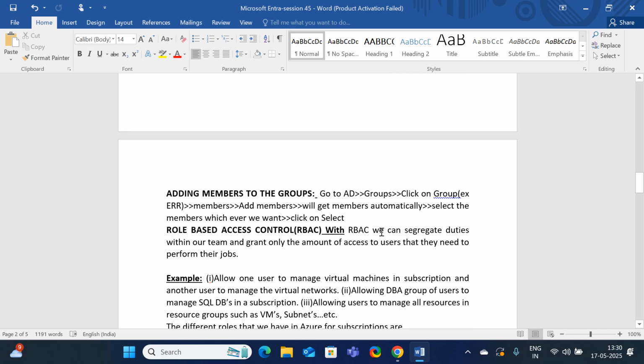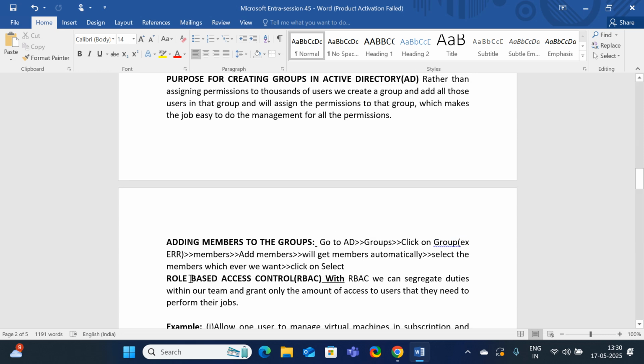So why are we going to use AD? In order to create users, groups, and to manage the devices, computers, and resources, we are going to use Active Directory. Authentication and authorization are provided by the Active Directory only. And one more thing you need to remember is RBAC, role based access control. By using this only we are going to implement which kind of access we are going to provide for which user. Means based on the experience.